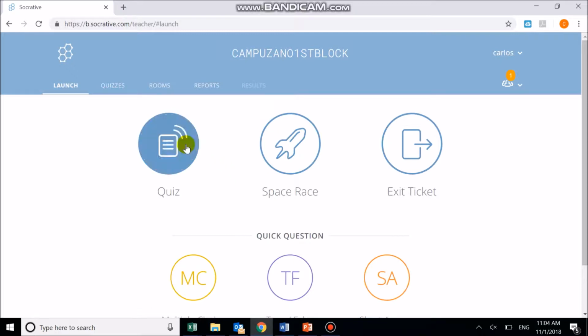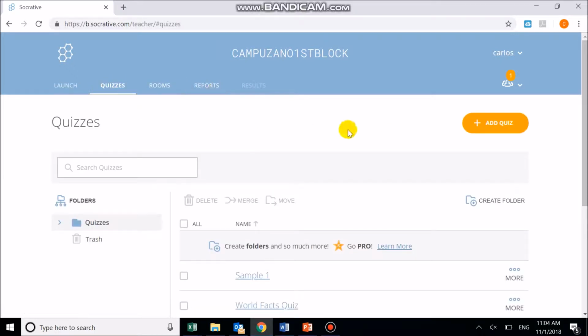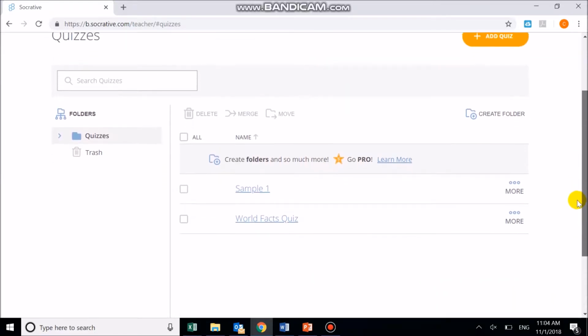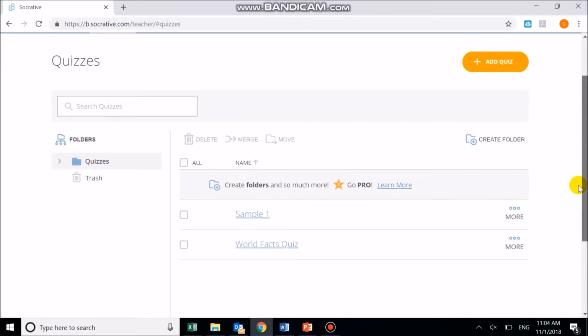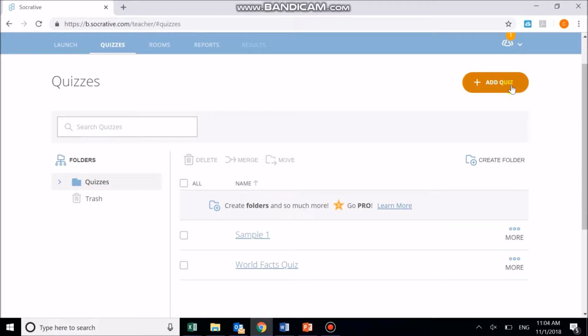As you can see up here, we have different options. Let's go ahead and visit quizzes first. This is basically where you find all of the quizzes that you create. This is also the section that you would go to create a new quiz. So this is a very important part. And of course, we'll go ahead and visit how to add a quiz later on.